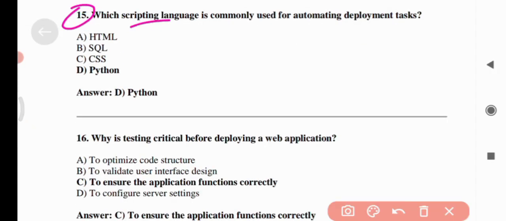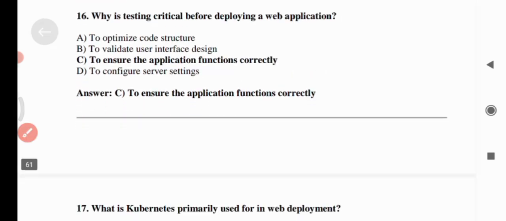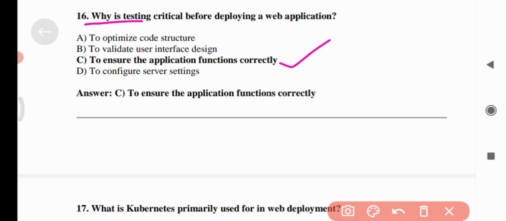Which scripting language is commonly used for automating deployment tasks? Option D. Python. Why is testing critical before deploying a web application? Option C. To ensure the application functions correctly.